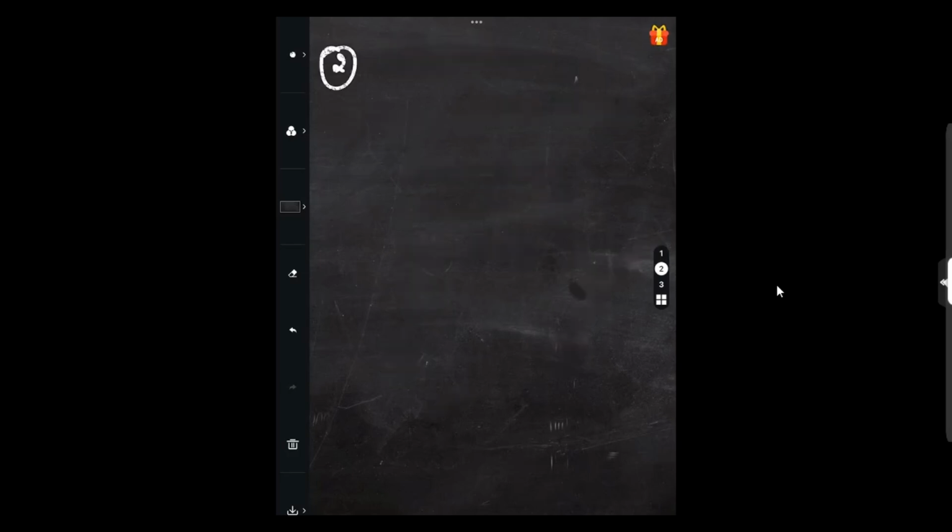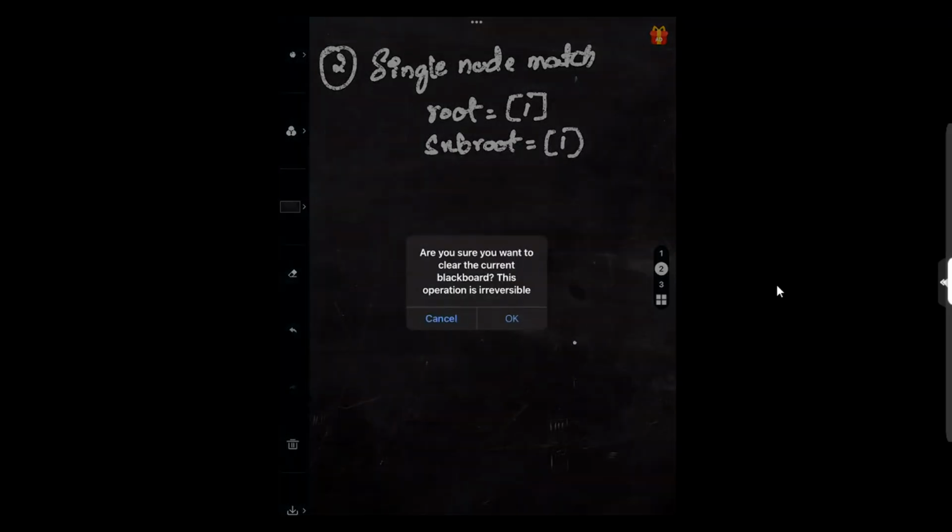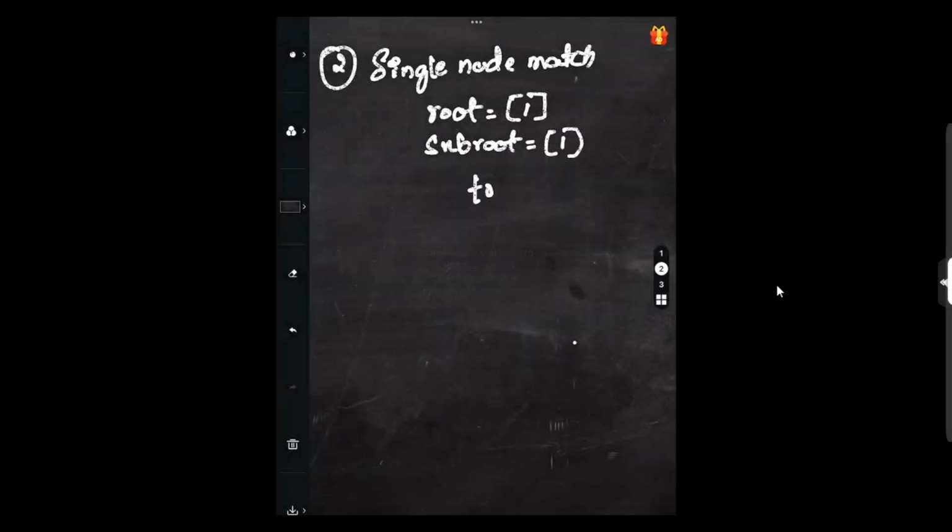Nothing but single node match. So I'll just write here single node match. For input, let me consider a single node, 1. You can take any number. For subroot, let me consider 1, same thing. Here the output will be true in this case, right?